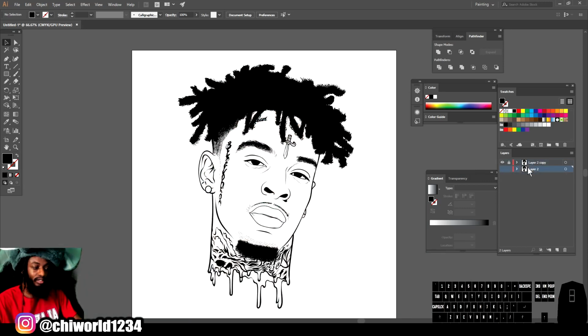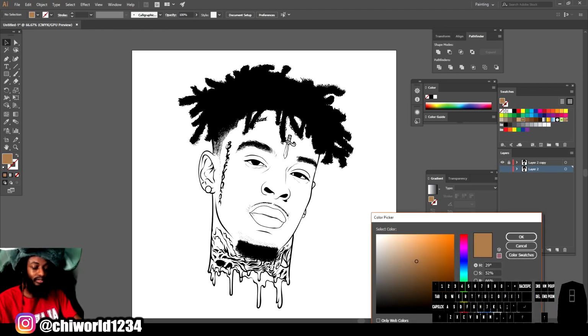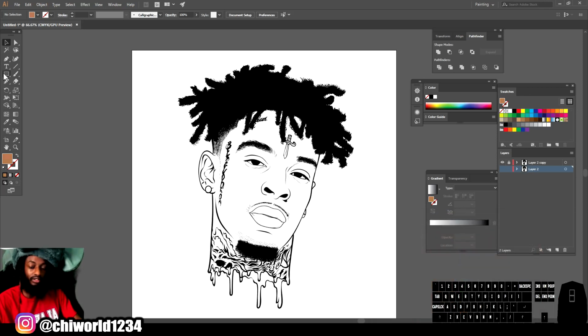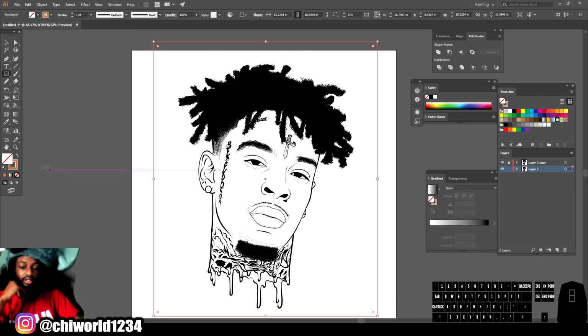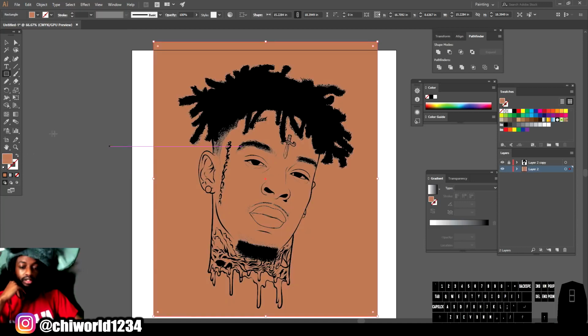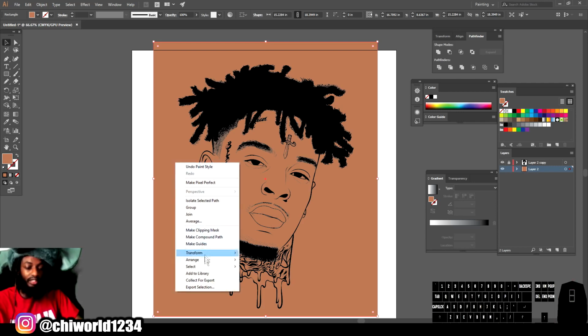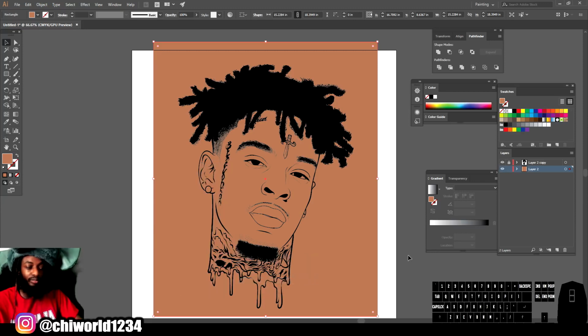Okay, go to the bottom layer, find you a good base color to start out with. Okay, so we're gonna start out with, I think that's a good skin tone to start. You want to go to your rectangle tool and you want to drag that color over your line work. Make sure it's at the top. Now you want to right click the color, go to arrange and send to back.